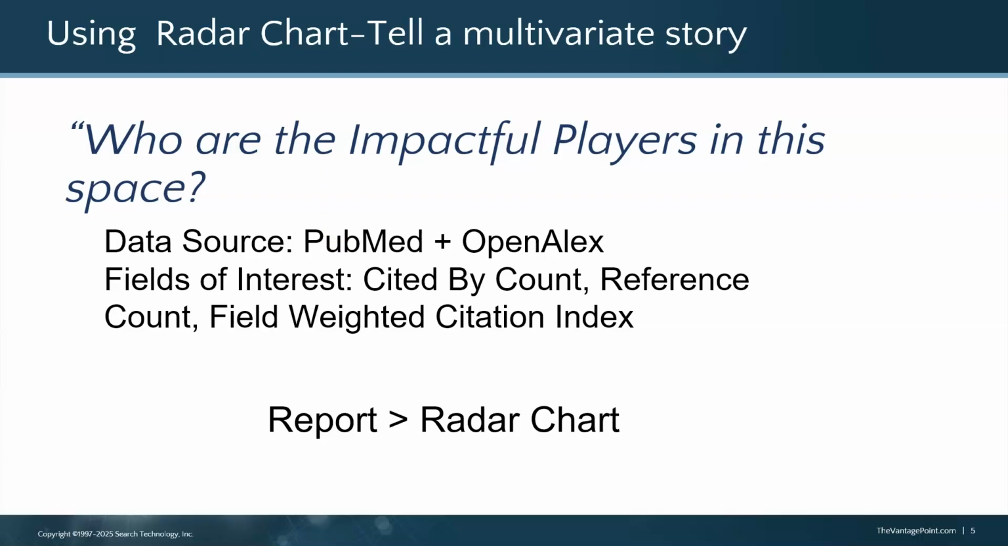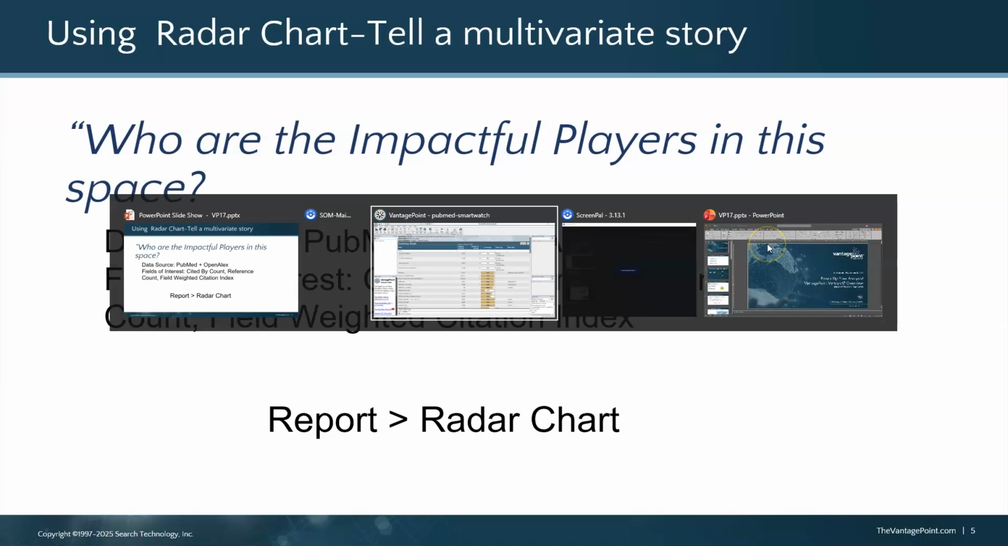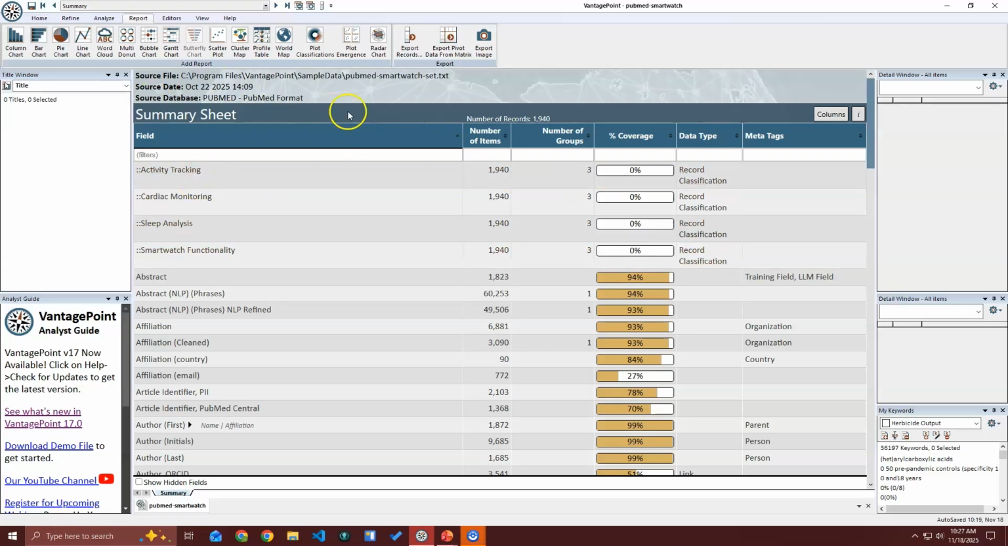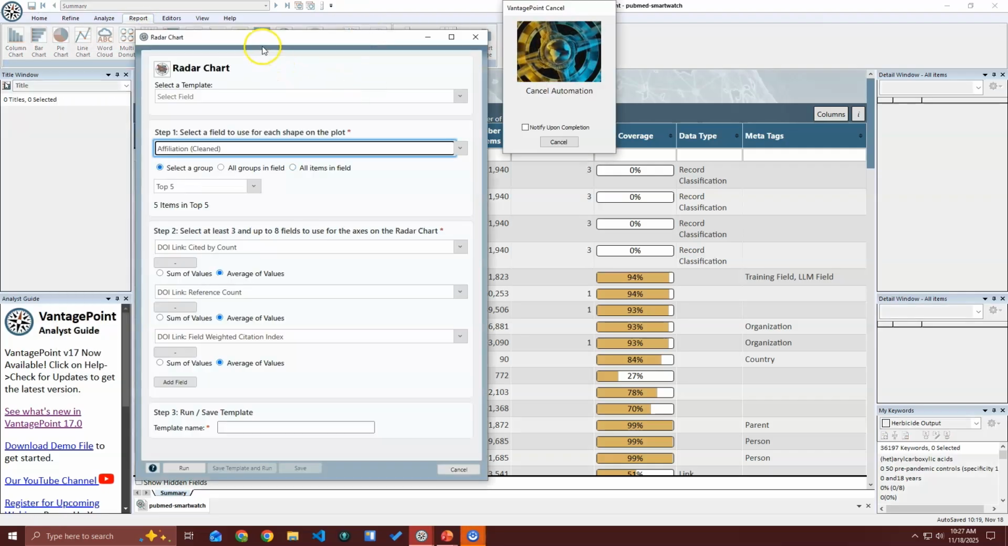Using the Report Radar Chart button, we can visualize these dimensions together. This makes it easier to compare organizations or authors side by side and quickly spot who stands out in terms of influence and reach. So switching to VantagePoint, I have my smartwatch dataset loaded. I'm going to the Report tab, clicking the Radar Chart button, and here we select our fields.